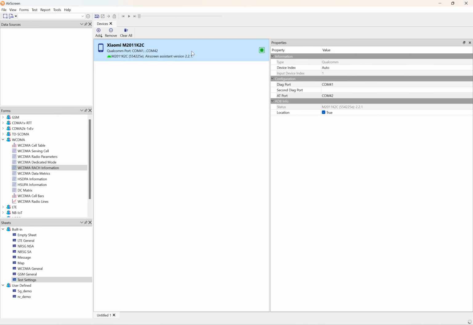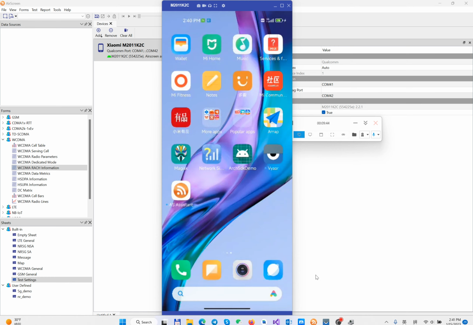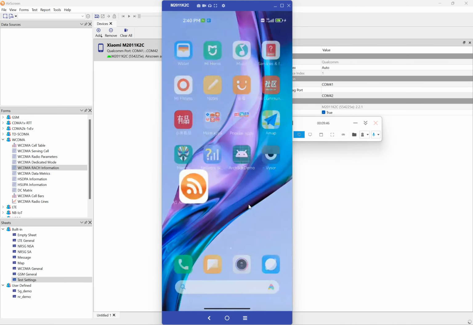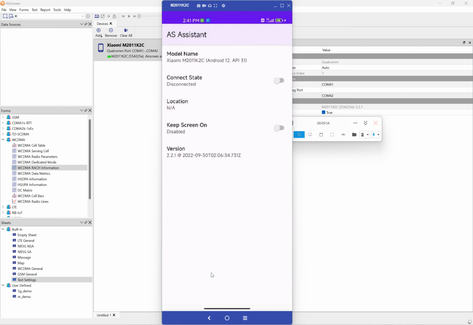Okay, I can say from the AirScreen window it shows it's installed. And from the device screen, we need to set the access to AirScreen to AS Assistant. So we need to enable the position. Okay, right now the AirScreen Assistant, this app will be used as a GPS provider for AirScreen.